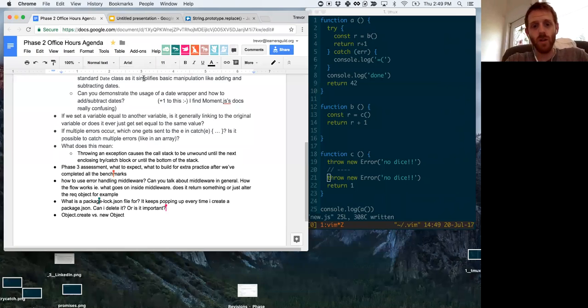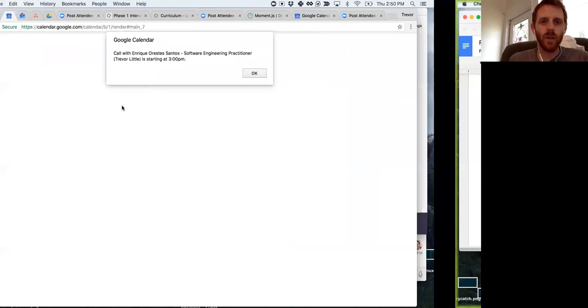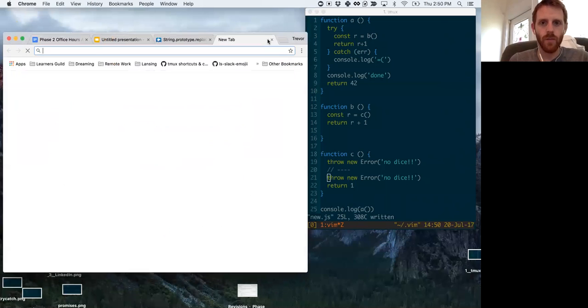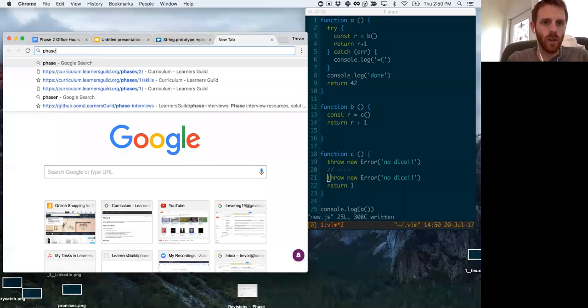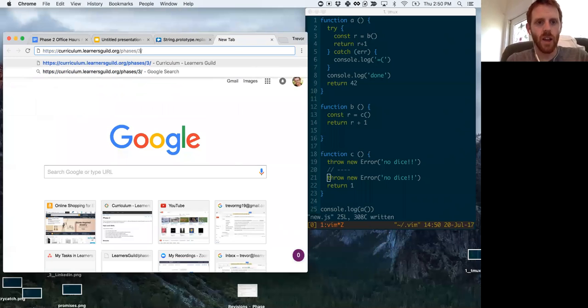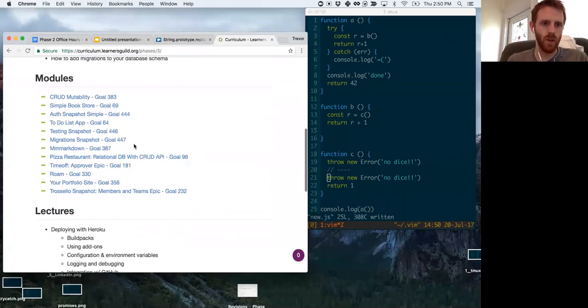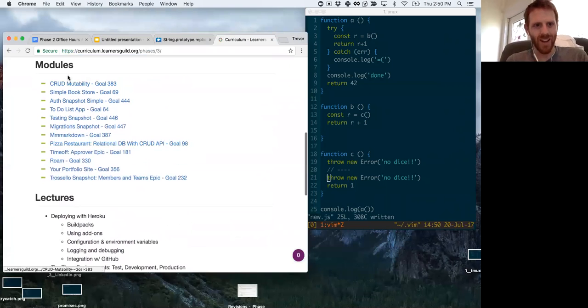If you're asking what to build for extra practice after you've completed the benchmarks, I would say that if you want to feel extra prepared, you could think of phase 3 as an interview, right? You're interviewing at a company called phase 3. And the phase 3 company spends all of their time building the same things over and over and over again, right? They do this stuff.